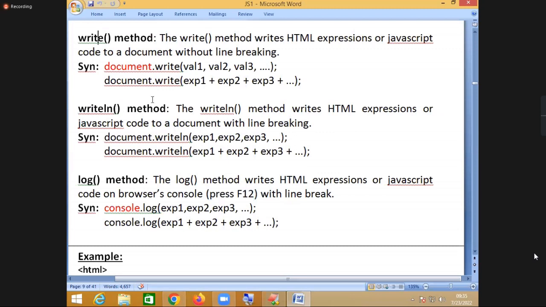Next, the writeln method is provided by the document. When you are calling the write method or writeln method, we have to use the document. And when you are calling the log method, we have to use the console. The log method is supplied by the console. The write and writeln methods are supplied by the document. That is the syntax. But what is document and what is console? We'll discuss those in coming sessions.